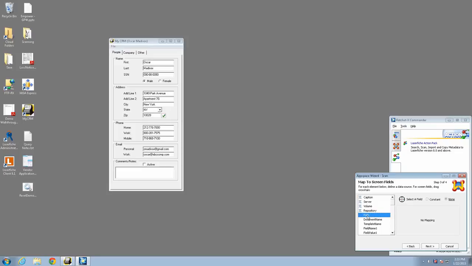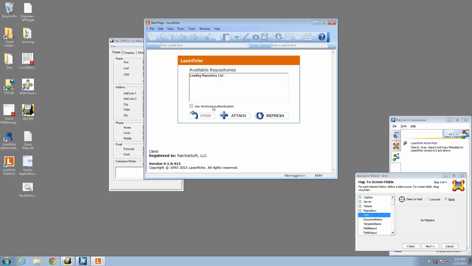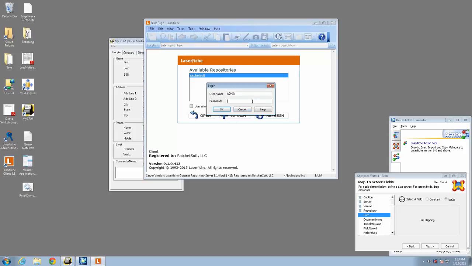Path. Okay, well, the first question is, since we're creating a new document, where do we want to store that? What is the path on which we want to see that document stored? Well, let's take a look at the structure that we've established already in Laserfiche. So let me just load it really quick. I think I have to provide a password.